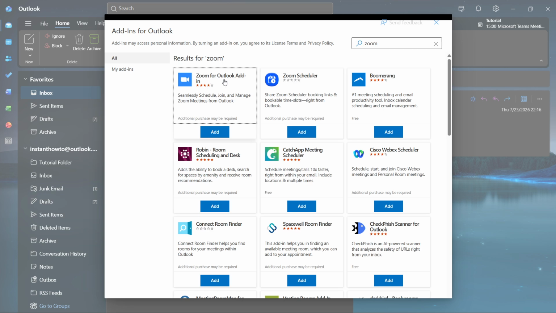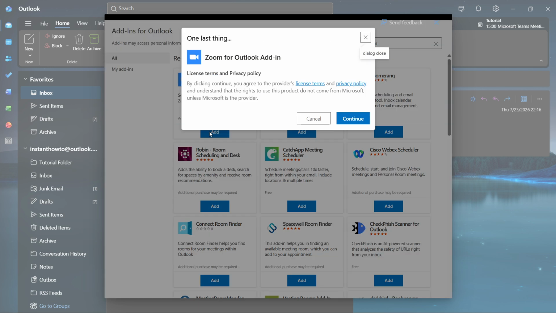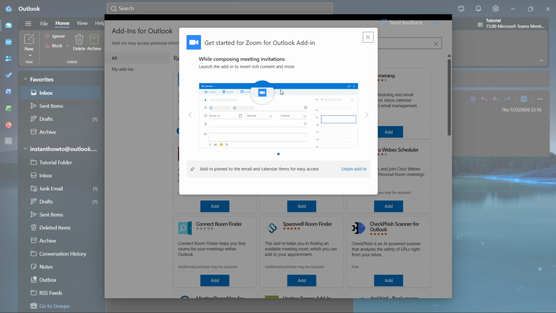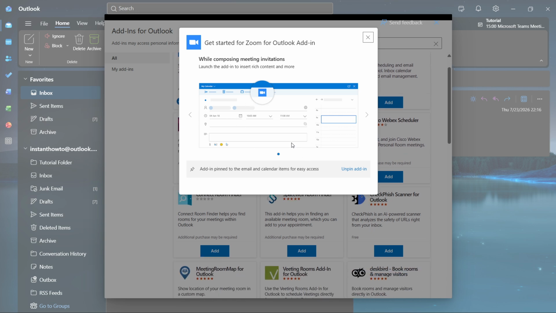And here you have Zoom for Outlook add-in, okay? That's the plugin. So you want to click on Add over here, and there we go. As you can see, you have to confirm this by clicking Continue, and it's going to start adding your Zoom plugin. So as you can see here, there we go. It says, while composing meeting invitations, you can go ahead and see this, so that's quite convenient.